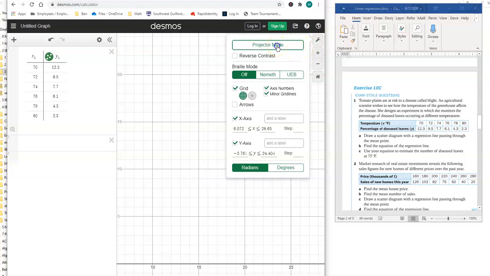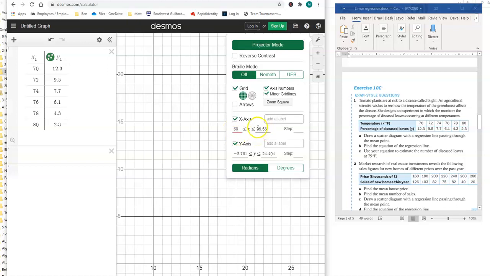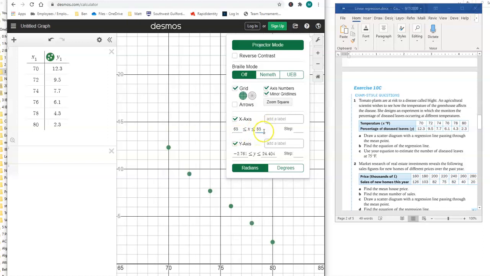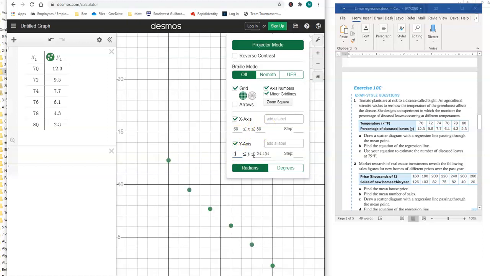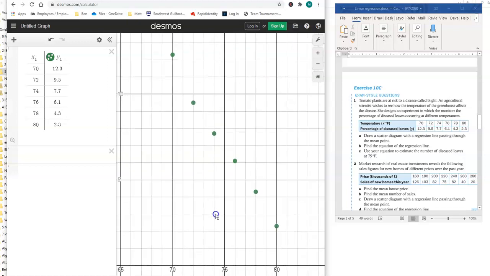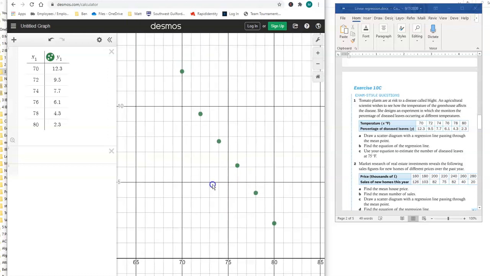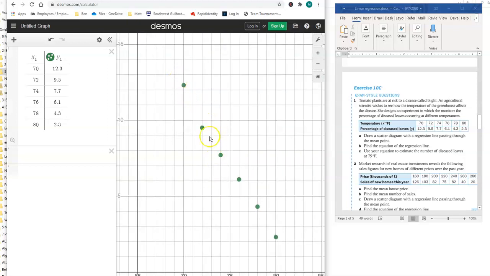And I actually like to turn on projector mode as well. It just makes everything a little bit darker, especially if I'm going to try and print it or copy and paste or something like that. But I'm going to change my X values. My X value is going to go from, I'm going to call it, 65 to 85, just so it will all show up. And then my Y values are going to go from 0 up until, we'll go 15. And so there is everything showing up on my screen. Maybe I could even just scroll out just a little bit if I wanted to. And that looks like a pretty straight line in terms of those values.